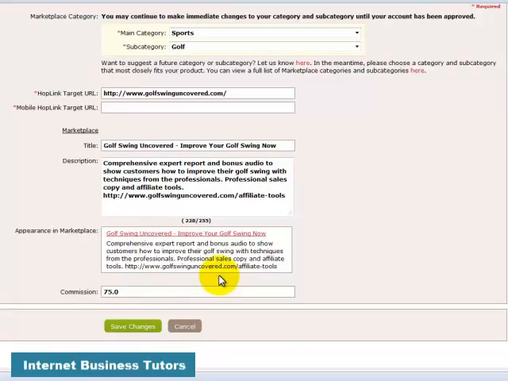There we go. I've now set the commission. You can see here that the commission has been set at 75%. I'm going to give away 75% of the profits from this to people who are promoting the product. That's because I know that there's going to be a lot of people promoting it, and there will be more people promoting it if they know they're going to make good money by doing so.